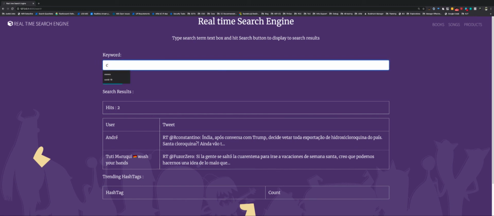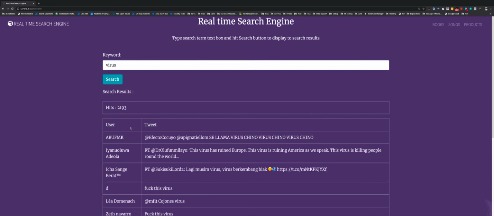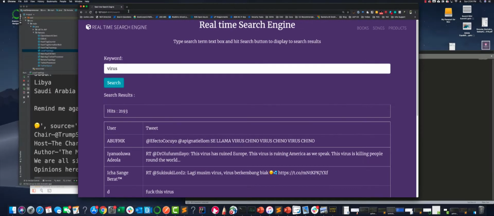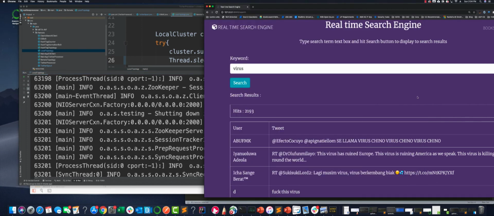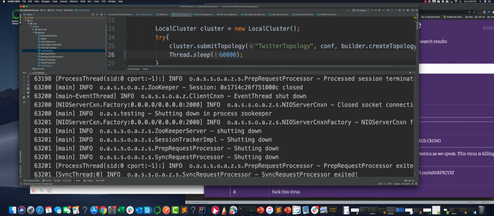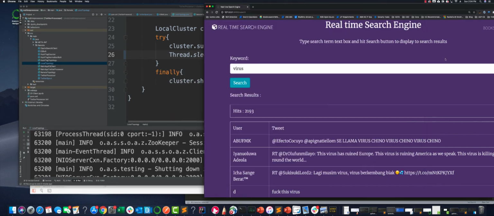Again, let's go back to Corona, where you have the maximum number of hits, 273. It has increased. Virus 2193. See, the documents have gone from 1500 to 2193, and they keep changing as you keep searching. So this is how you build a real-time search engine. As the documents are coming in, we are able to search in real time, right? And you can increase the duration of this 60 seconds to whatever you want. Just make sure your Elasticsearch can handle this.